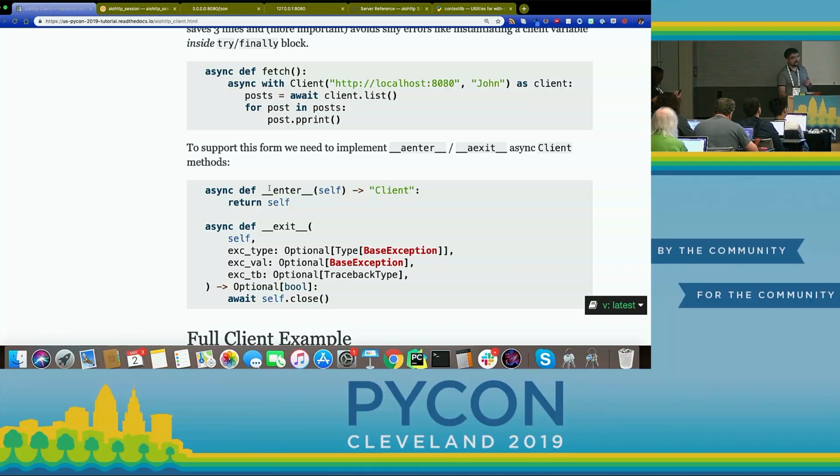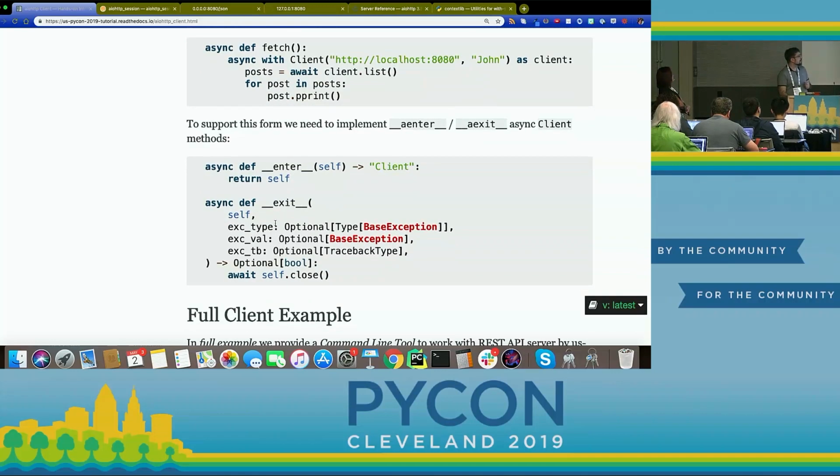And I'm really sorry. It should be a enter and a exit to work with async with. It's the new asynchronous magic methods. They are, you see, async def. This code is used to enter the context, and async def a exit, sorry again, closes our client.